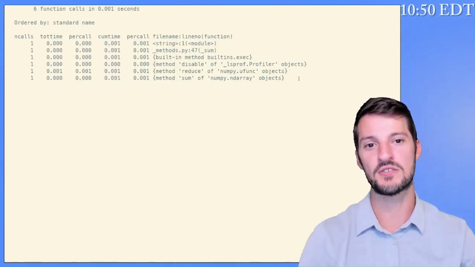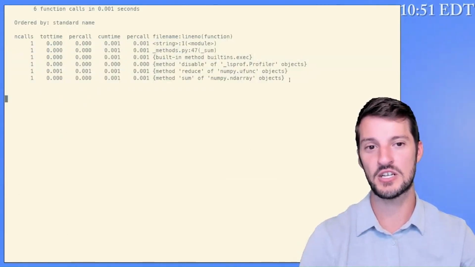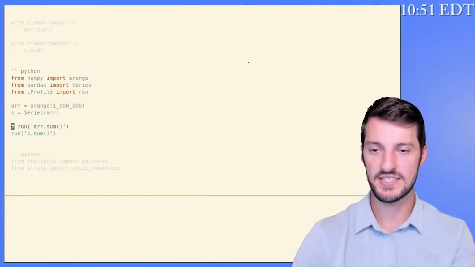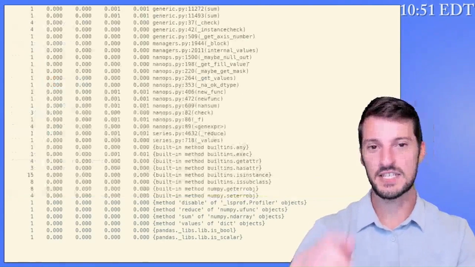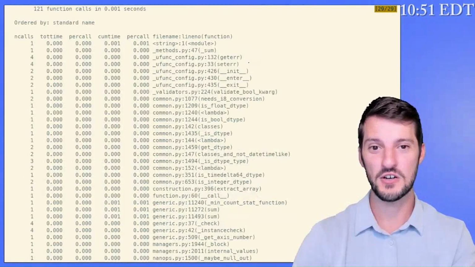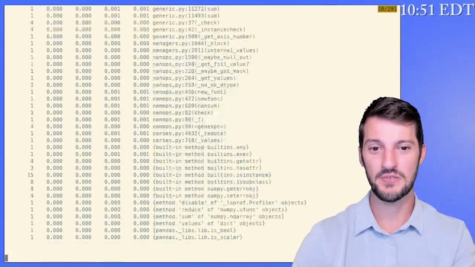6 function calls. There's not a ton of layers of abstraction before we hit, right, the C level and we start performing a lot of heavy computation. Pandas? Well, they have 121 function calls, right? And these are all at the Python level. So this is going to be quite expensive here.